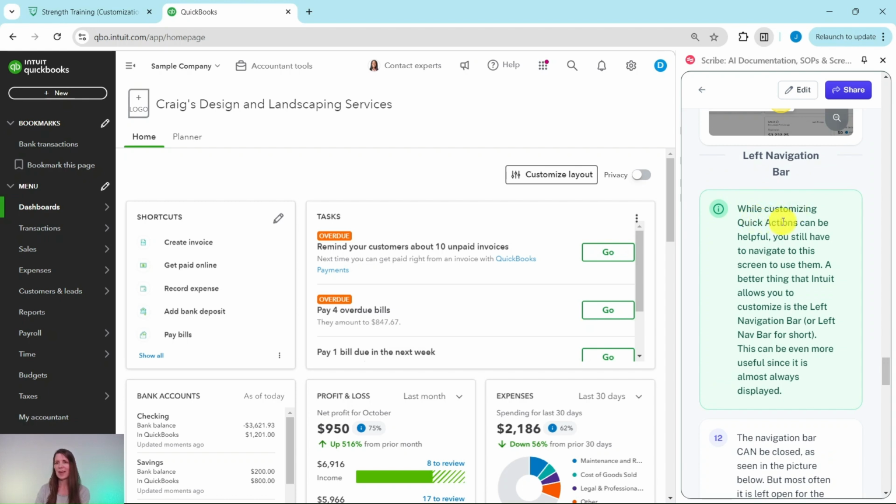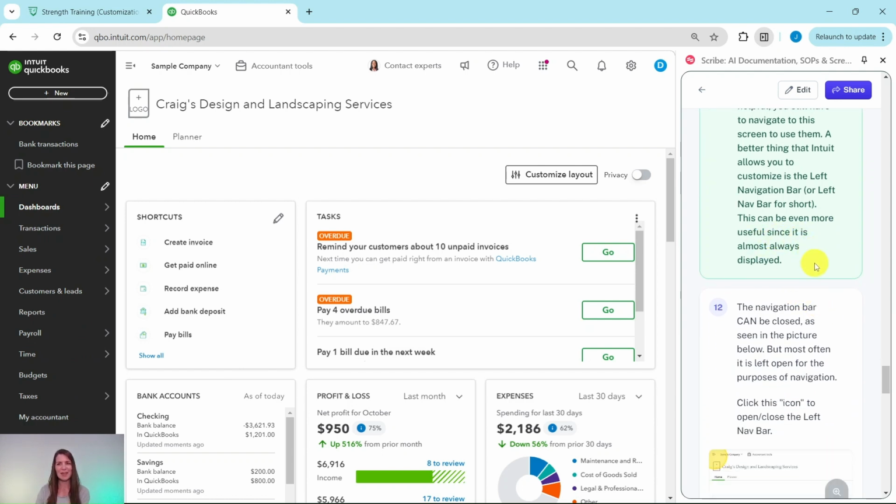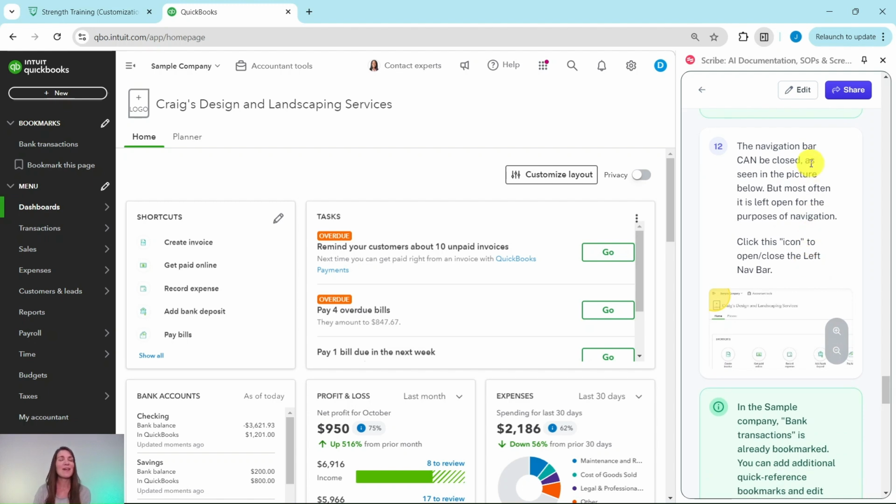While customizing quick actions can be helpful, you still have to navigate to this screen to use them. A better thing that Intuit allows you to customize is the left navigation bar, or left nav bar for short, which is here. This can be even more useful since it is almost always displayed. Now, the left navigation bar can be closed, as you can see in this picture below.